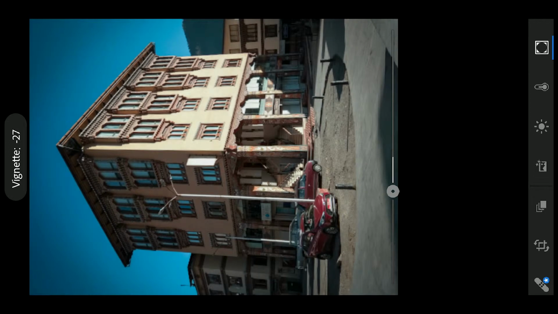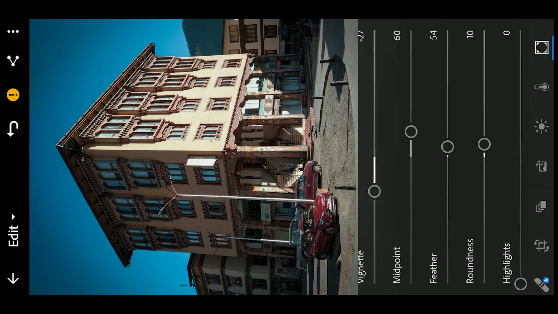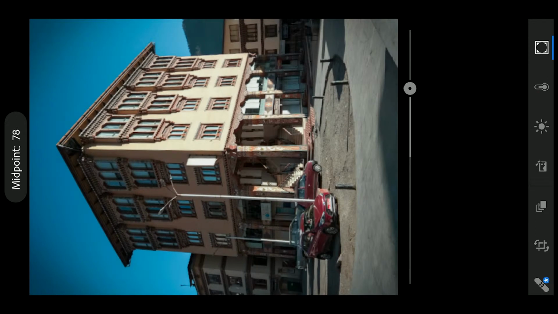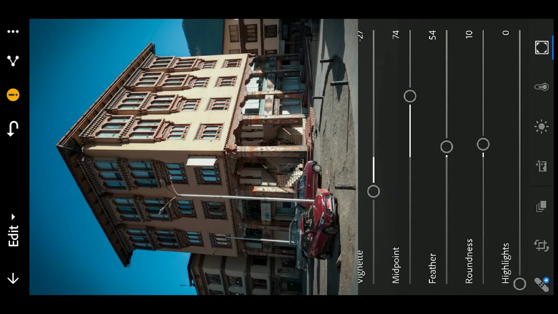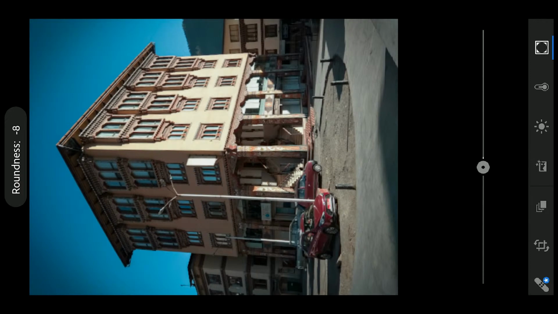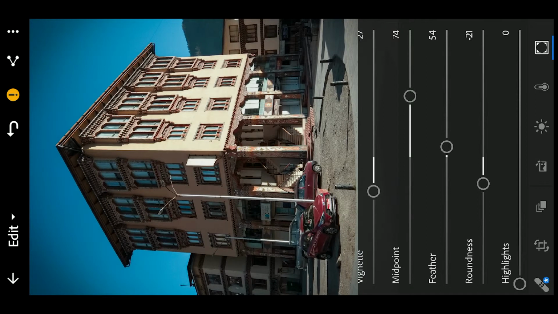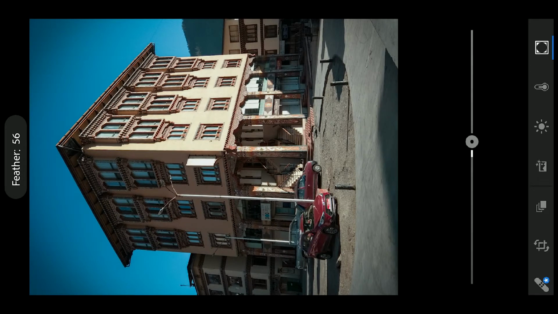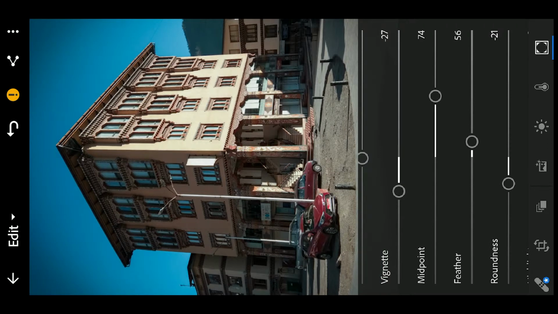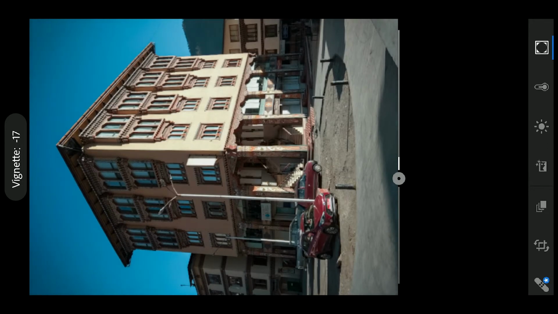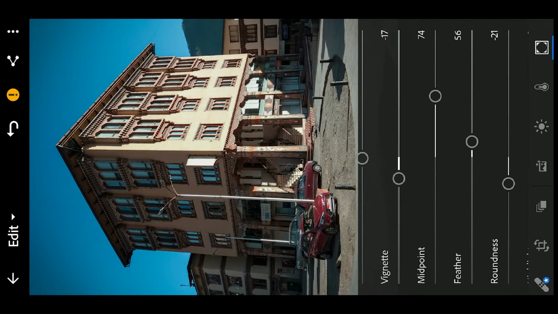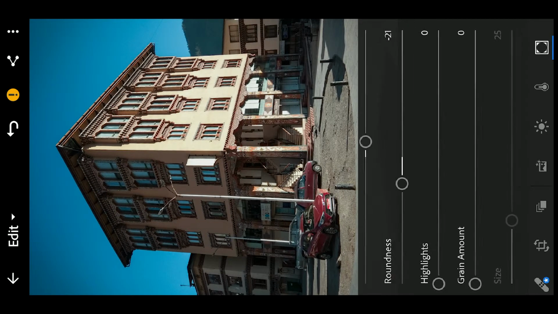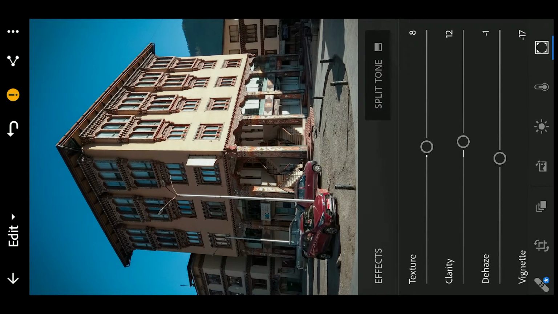So okay, let's make this vignette proper. Yeah, and midpoint, I just need a little. Feather is good. Yeah, it's good. Maybe a little bit. Yeah, just a little, because you see it's a sunny day, so too much vignette will look unrealistic.